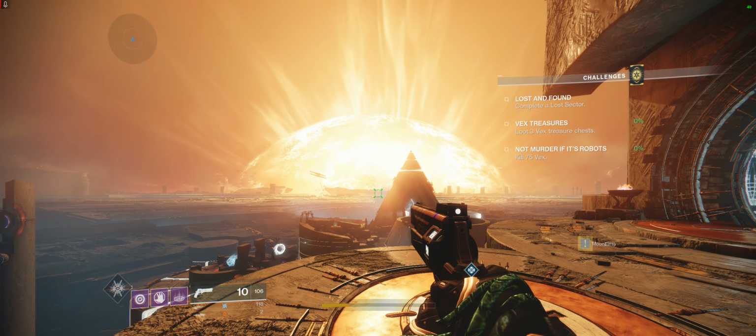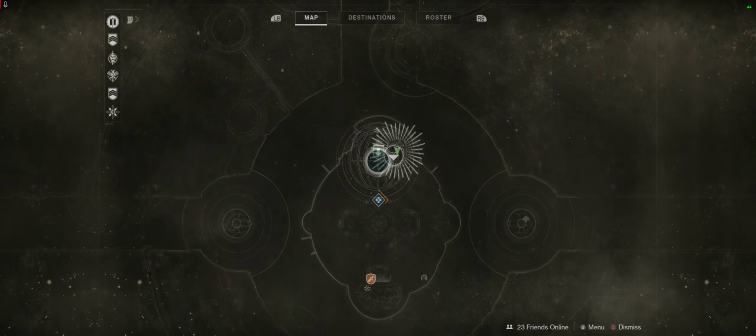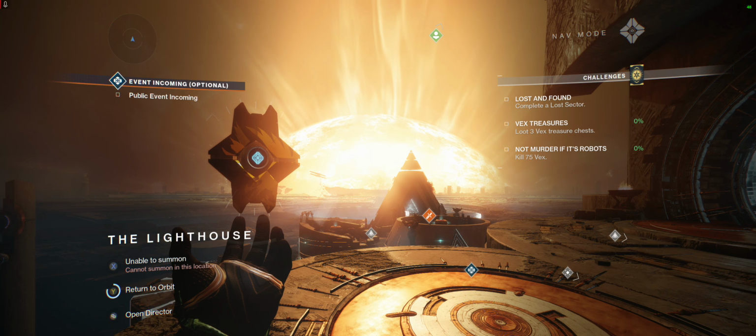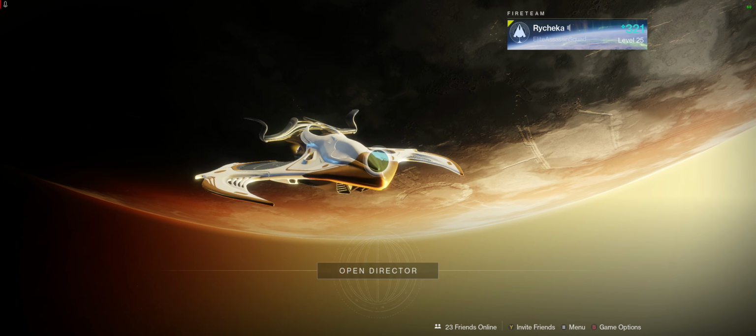And there it was. Just a nice little traveler ball. But I do like the new ship. The new exotic ship looks pretty nice. Got a couple of the other ships. There is one more. Let's see if we can't pull it out.